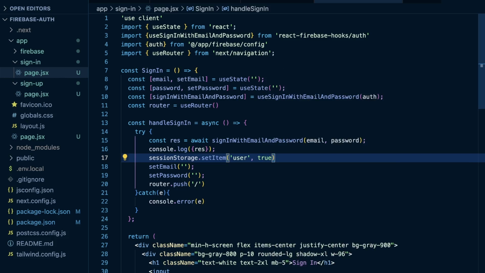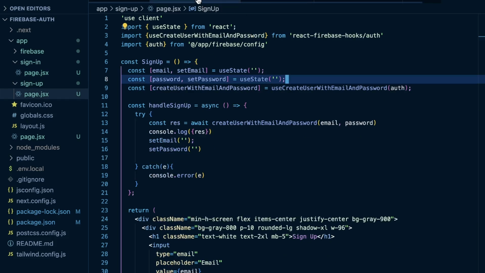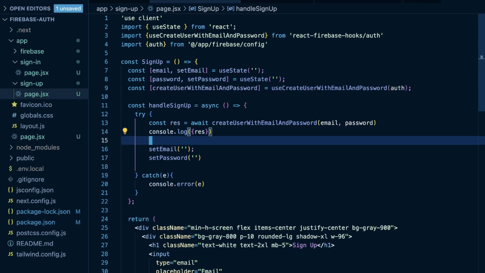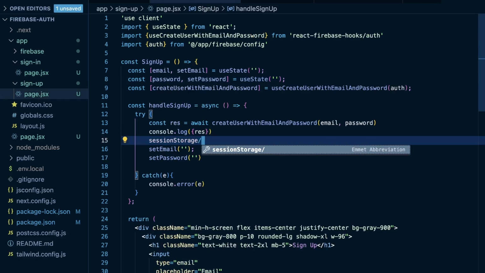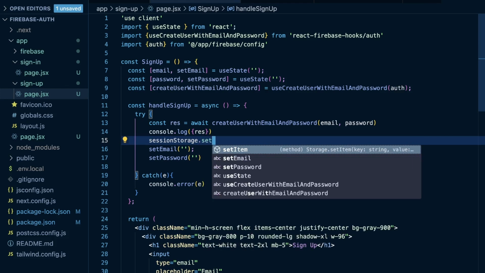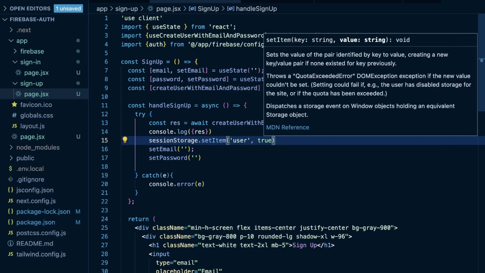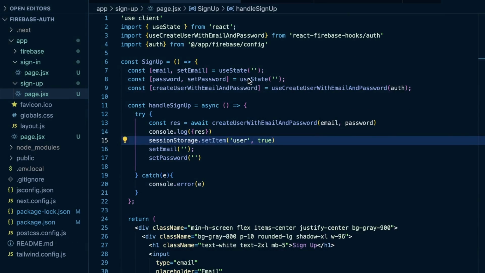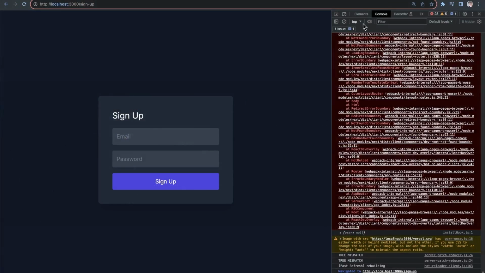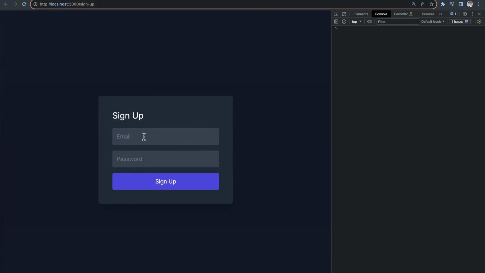Now, I think when we sign up, it also automatically signs the user in. So let's also do the same thing within our sign up, but I'll also verify this here in a sec. So I'll do sessionStorage.setItem, I'll do user, and I'll just set it to true because they have signed up. So let's go ahead and, within our sign up page here, go through the entire workflow again. So I'm going to use a different email here.